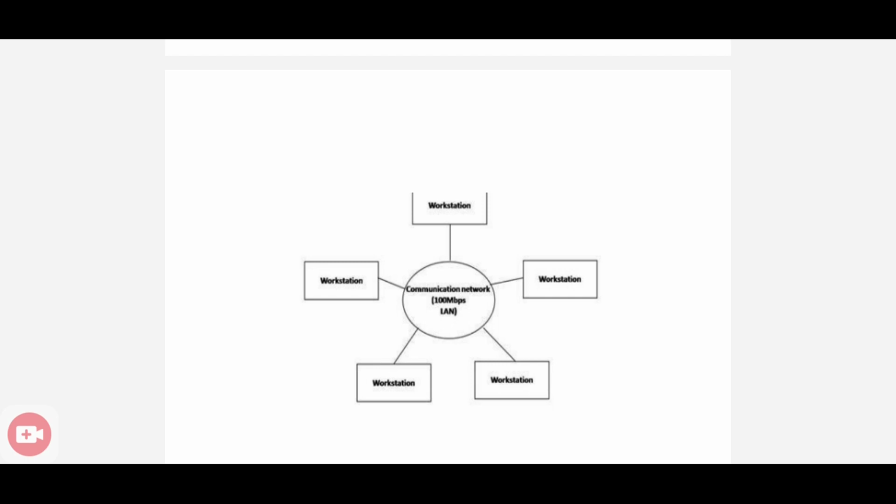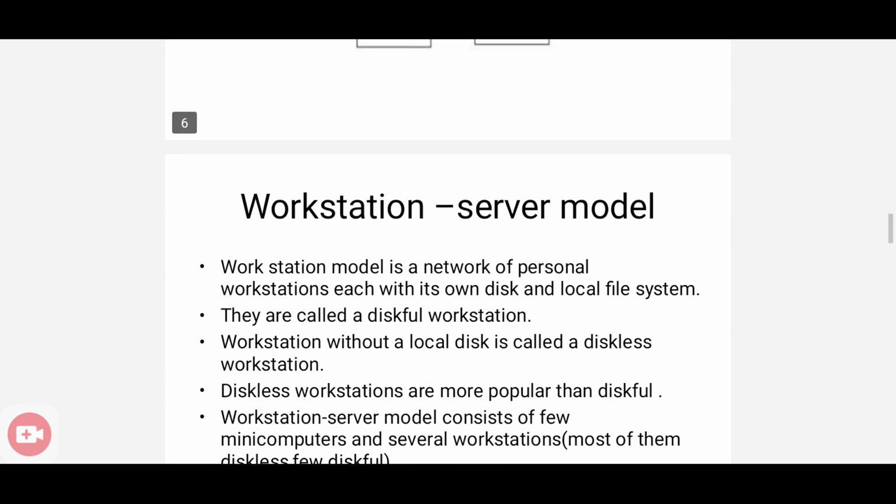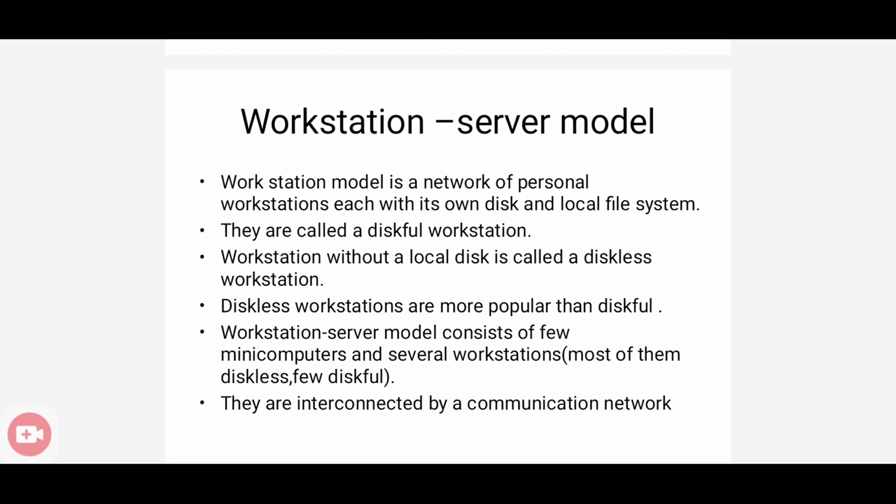So the first category of distributed computing model is the mini computer model, and the second one is the workstation model. And the third category is the workstation server model.